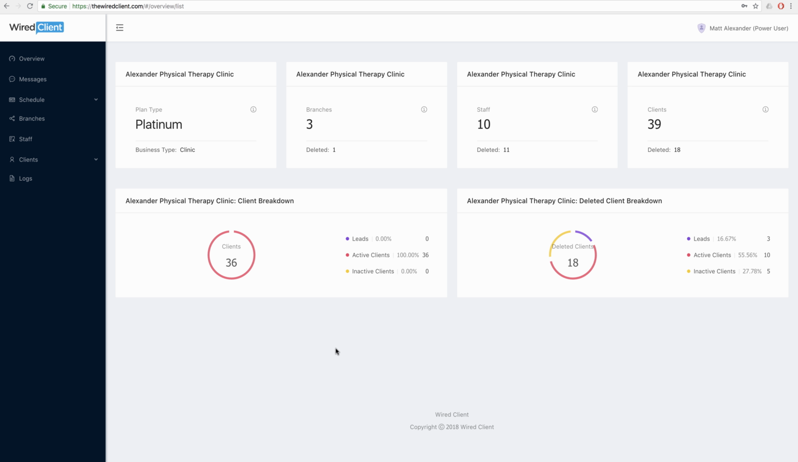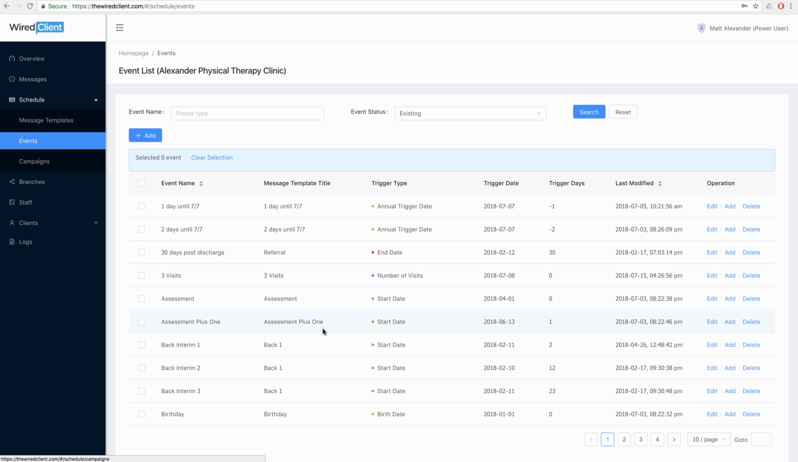At this time we are focusing on the events. So to get to the events, we just select schedule and then events. Events are where you assign the messages to a trigger. It's basically where you give a time frame to your message.